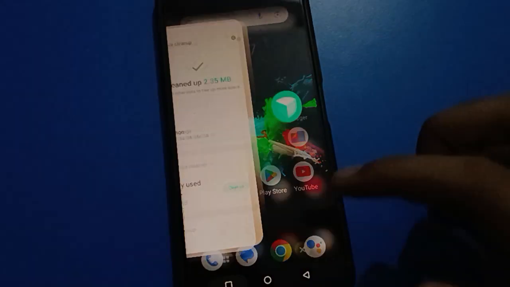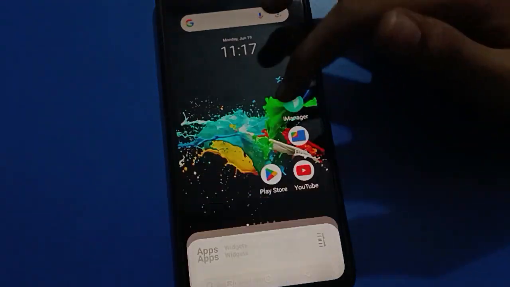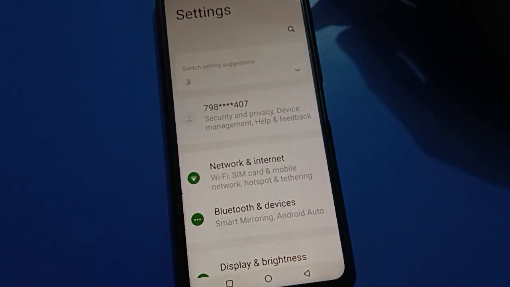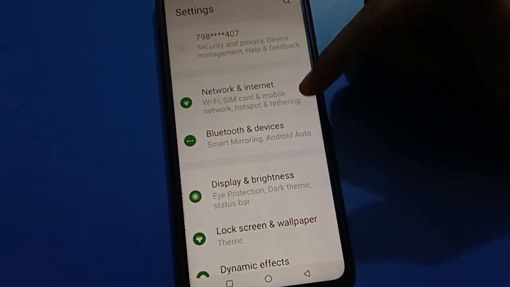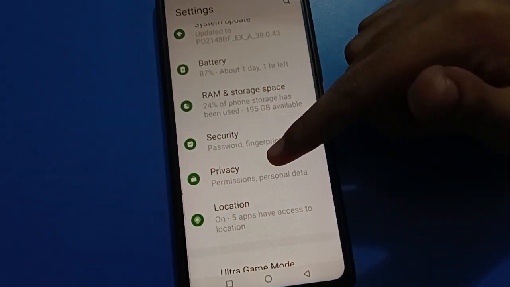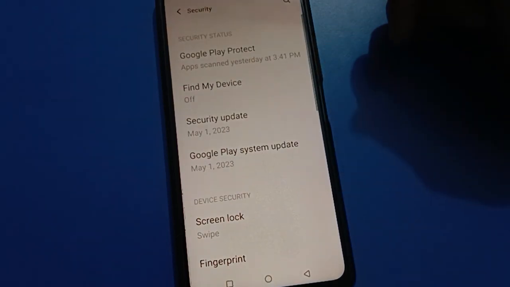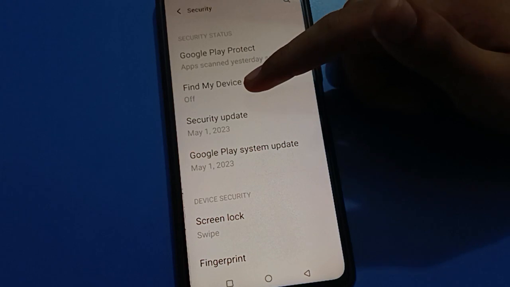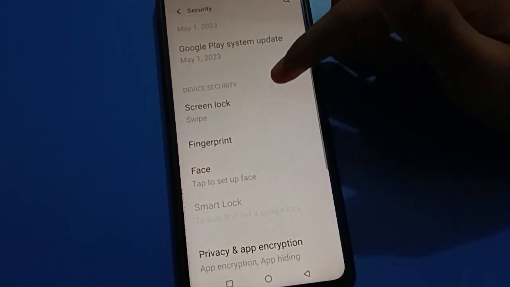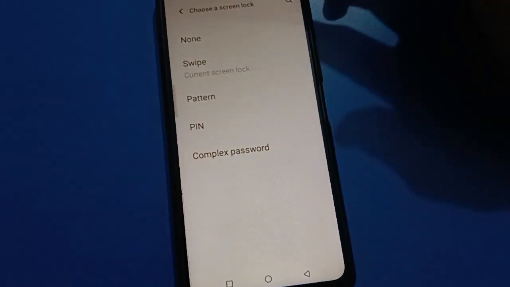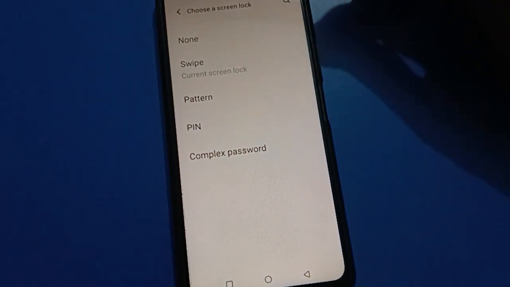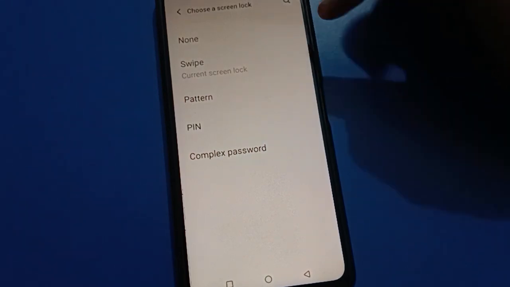So friends, you want to set a lock screen password, you want to use iQOO mobile password security settings. Open your device phone settings. After opening phone settings, scroll down here and open your phone security setting. Find my device setting, you can turn on security update, and you can check the screen lock setting. We will click here. You want to set pattern, PIN and password, so you can use the pattern, PIN and password setting in iQOO mobile. So friends, select your password type.